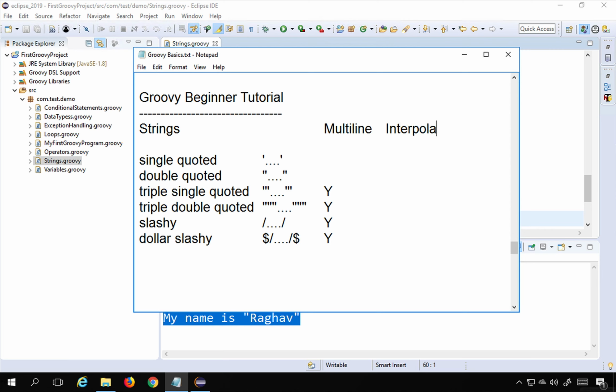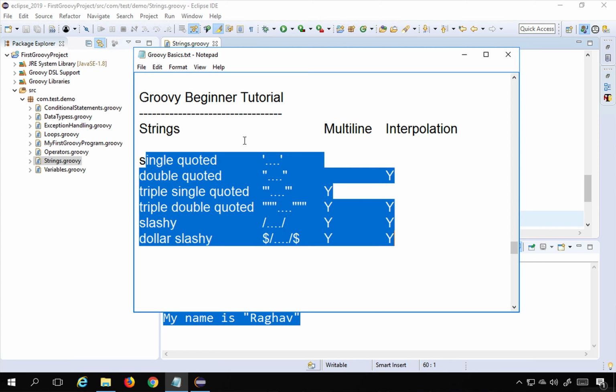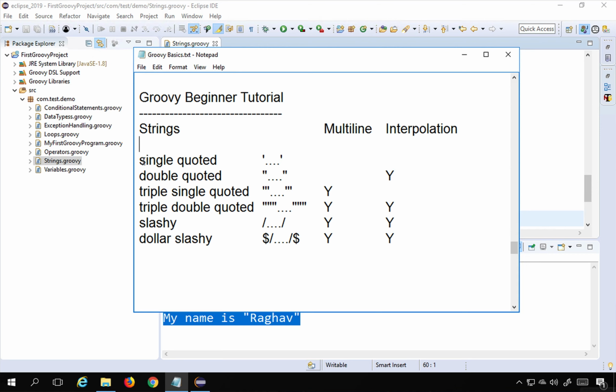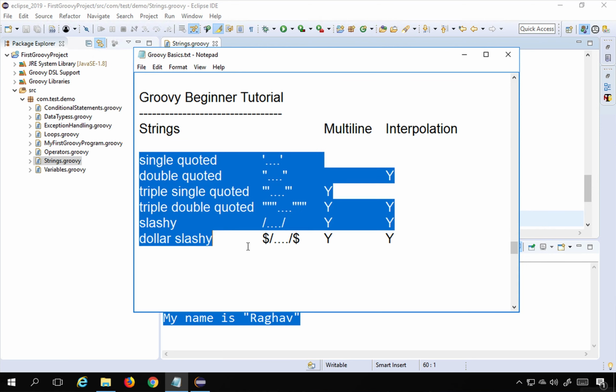And the other feature we saw was interpolation, where we are able to refer to a variable. Interpolation is available in double quoted strings, in triple double quoted strings, and also with slashy and $slashy. So this is a kind of summary. This is what we have learned, and if you get any question on strings in Groovy, you can refer to this. These are all the types of strings and these are the features.